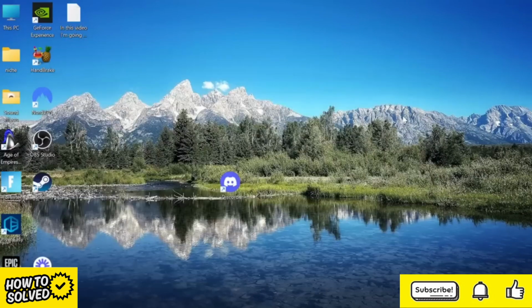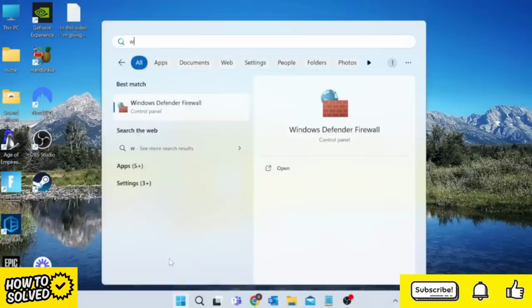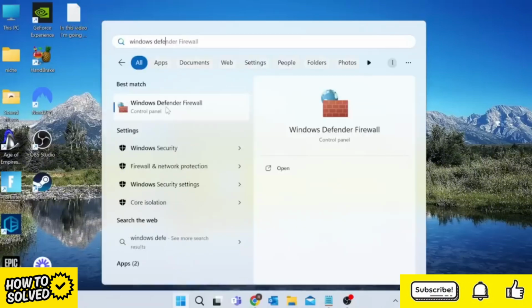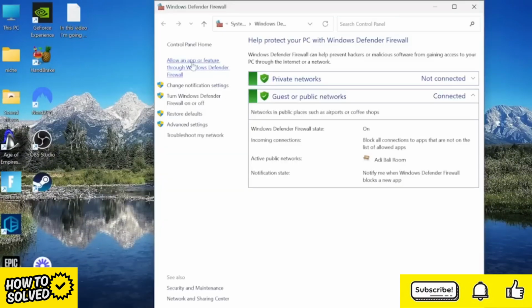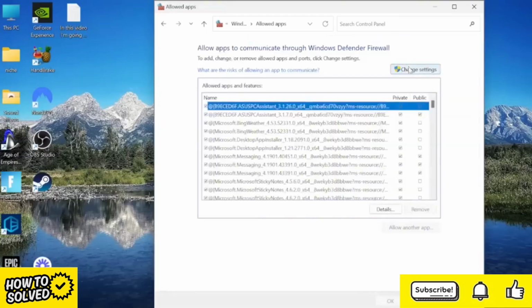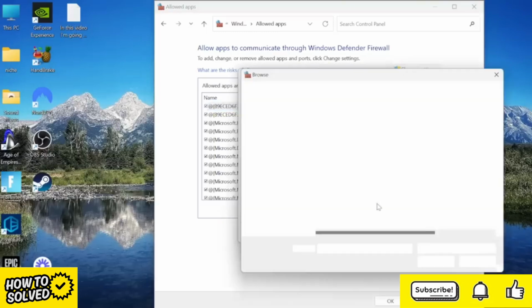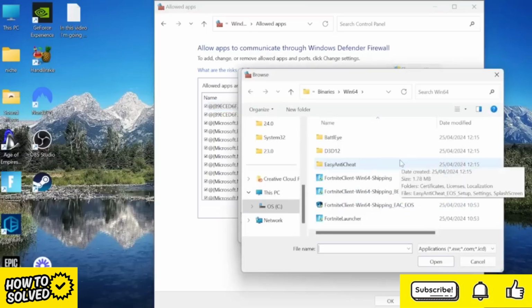Once we've done that, we also want to make sure our firewall isn't blocking the Discord app, which we can do by coming to the start menu and searching for Windows Defender. Then select Windows Defender Firewall, and on the left hand side you want to select Allow an app or feature through Windows Defender Firewall. Click Change Settings before we can make any changes to this page, and then come into Allow another app. Select Browse, and then from this folder we want to locate the Discord app.